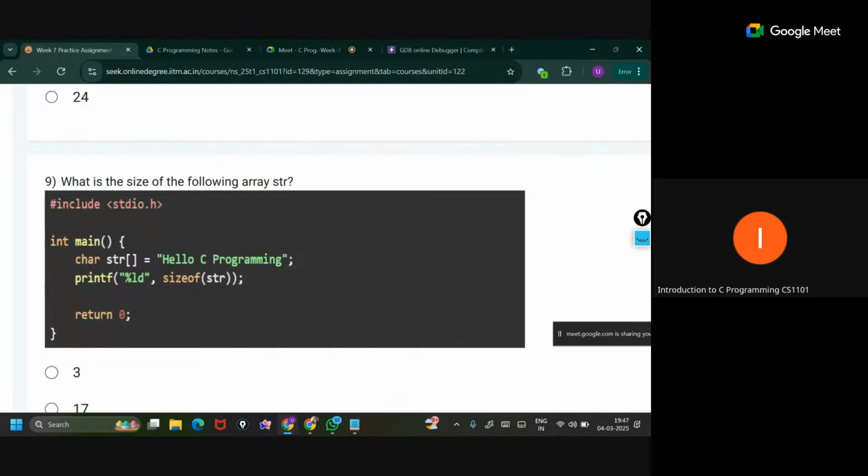19 characters are here, right? You can just count this. Yes, ma'am, it's giving 19. 1, 2, 3, 4, 5, space is considered 6, C is 7, 8 is space, 9 is P, R is 10, and then 11, 12, 13, 14, 15, 16, 17, 18, and 19. Then how is it 20?